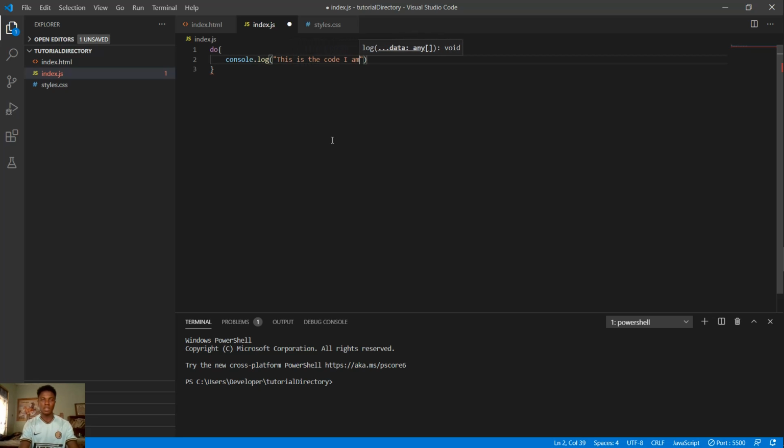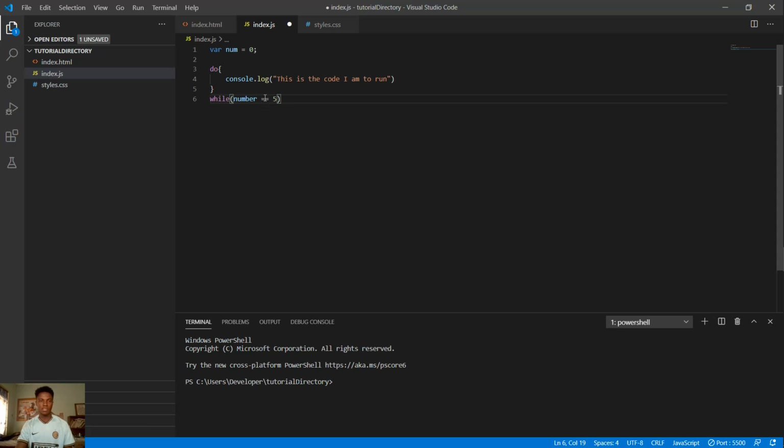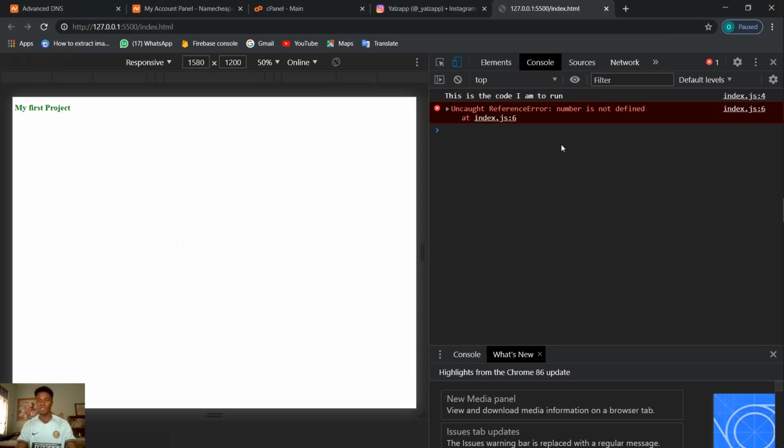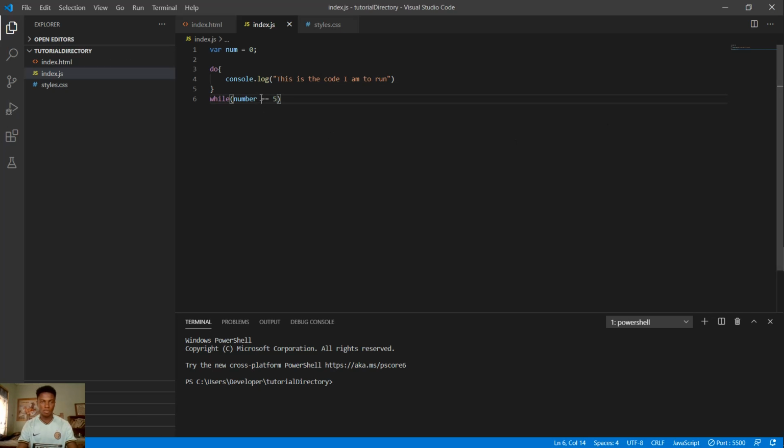This is the code I am to run. Let's give it a variable. So let's say the number is 5. If the number is 5, it will keep on running what is in this do loop. But the number is not 5. You get? Let me just show you. Okay, sorry, not number, num.